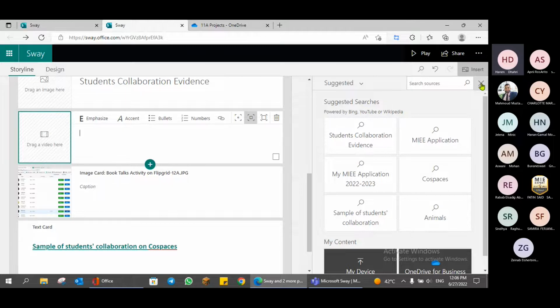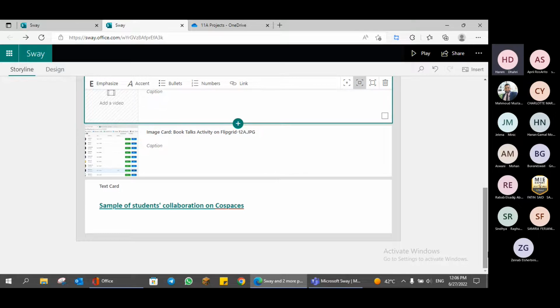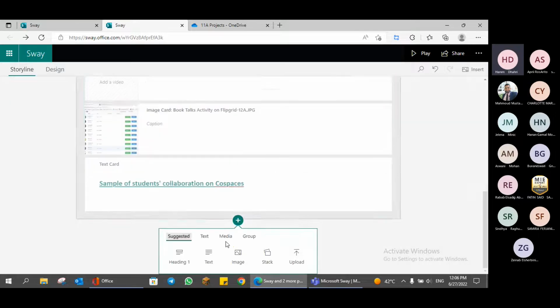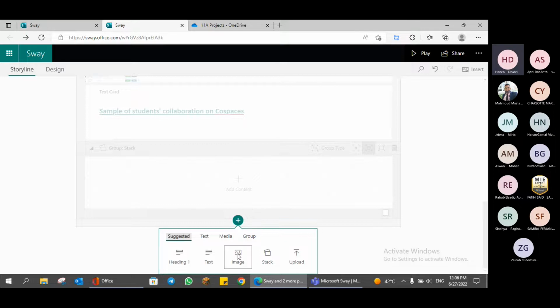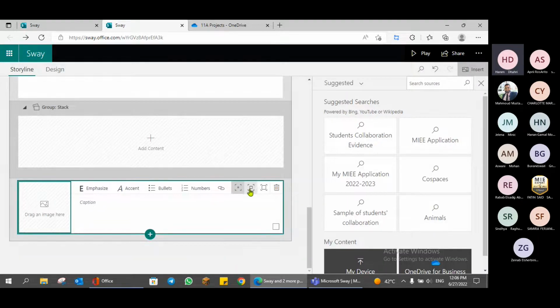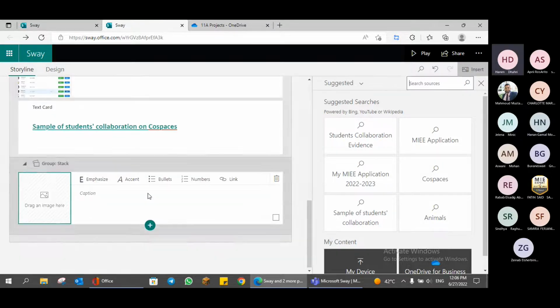So these are, as I said, some examples. Back, for example, to settings here, how you can design your Sway. Everything starts from design. So here, storyline, everything you want to put. For example, let me say I would like here to add some pictures. And in this case, I'm going to choose stack. So what is a stack? It will take a couple of pictures, and they will be shown as a stack in the text. So I will add the content here.